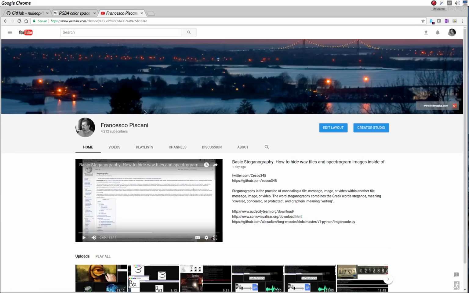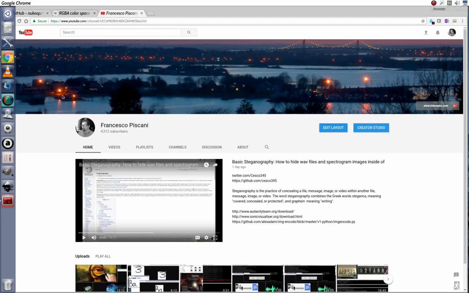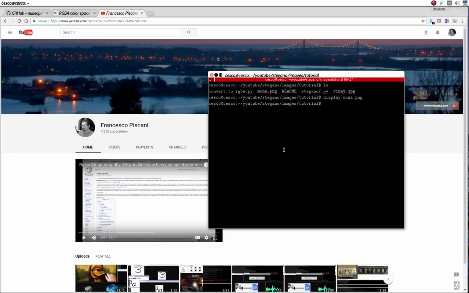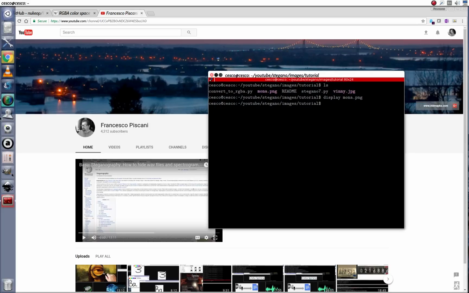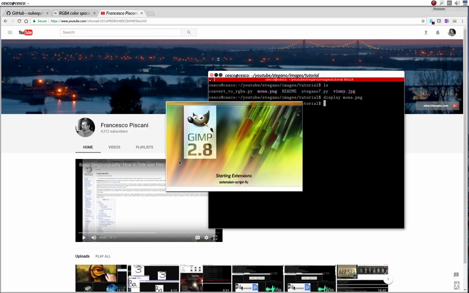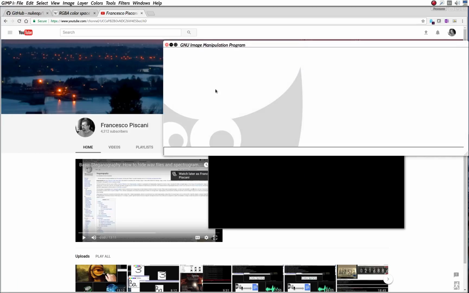As you recall, in my last tutorial, I showed you how to use WAV files and spectrogram images. We're not going to do that in this one. So the way to do it, let's open an image, and I'm going to use GIMP. If you don't know what GIMP is, it's the GNU Image Manipulation Program. It comes with most Linux distributions for free. You can go and download it.